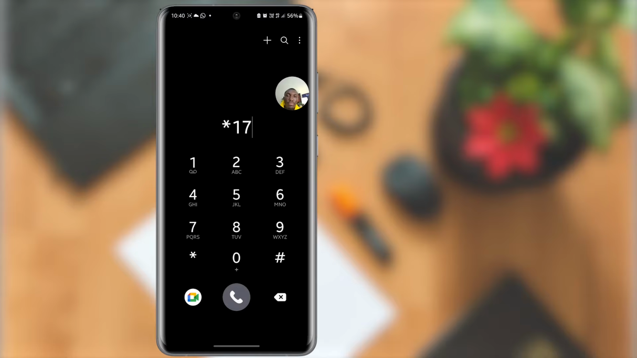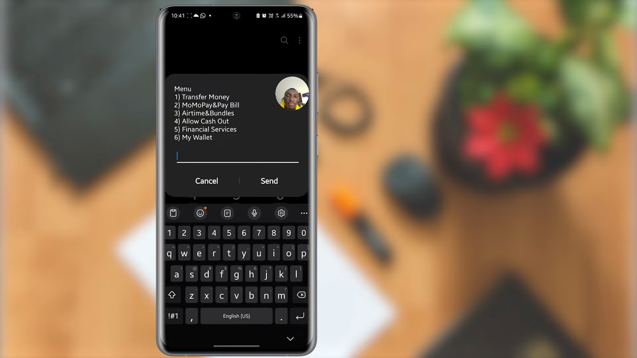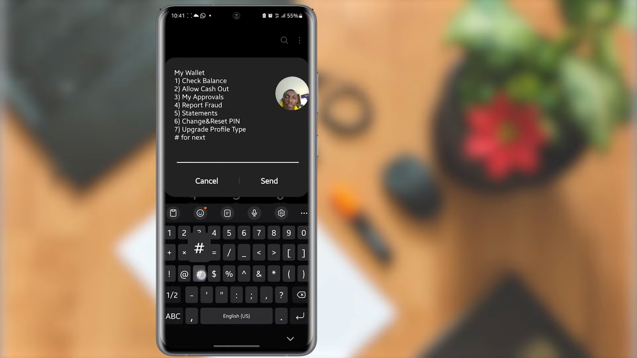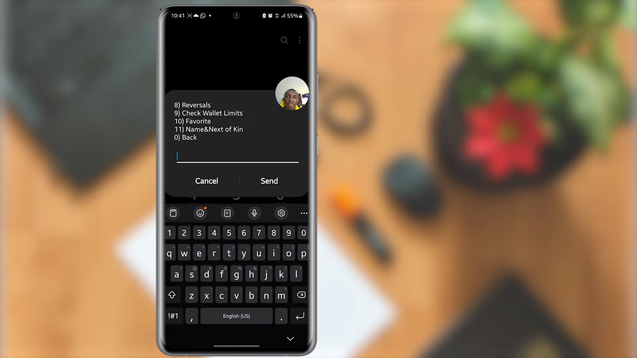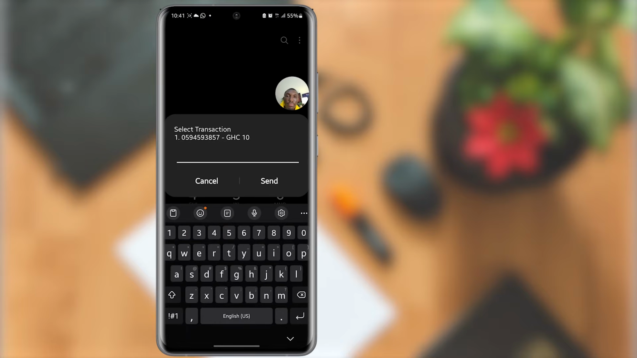So just dial *170# just like you're sending Momo to anybody. And then you can go ahead to option 6, my wallet, and it used to be option 7, but now option 7 says upgrade profile. So just dial # to go to next, and then 8, which is for reversal, option 1, which is for airtime reversal. And then you can see that I purchased 10 cedis airtime today. That's why you see this there, but I'll not be able to reverse it because I've already used part of this 10 Ghana cedis. And so that is the new update on this one.